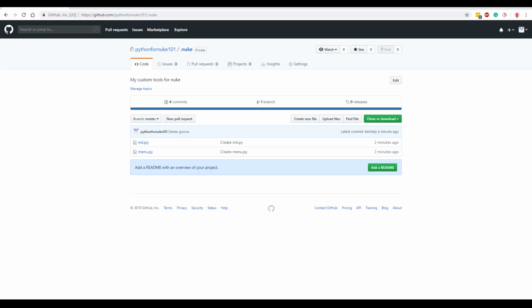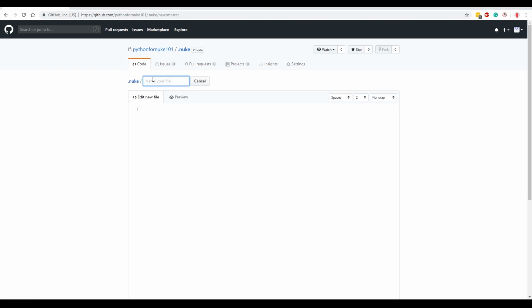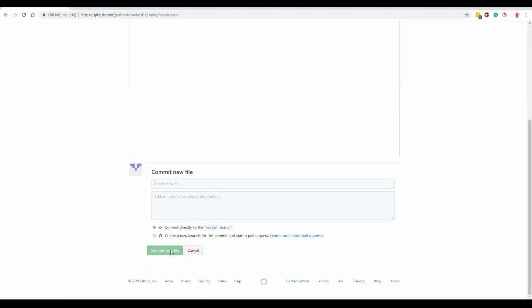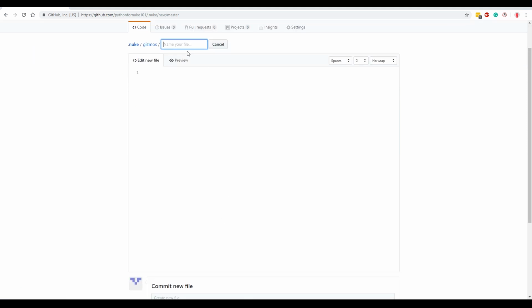And now we want to create our 2 folders to mimic our .nuke directory. So to do this, we have to create a new file. Just like any other file path, we can type in here. So .nuke is our root. We'll start with gizmos/ to create a folder. And unfortunately, we can't just commit a new folder. So we'll have to create a dummy file for now. So let's call this temp.txt.